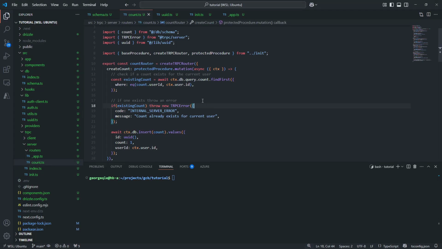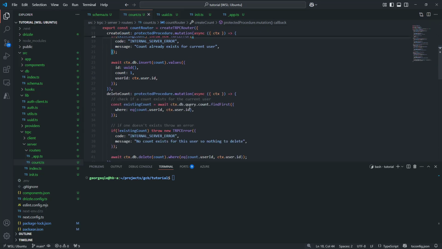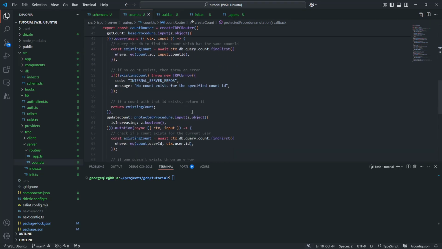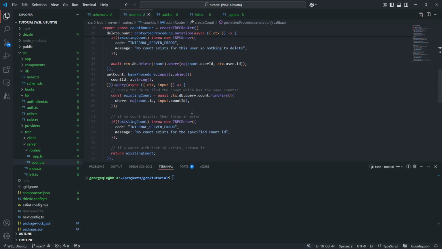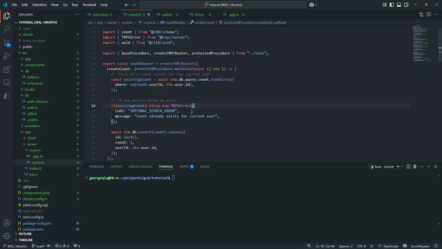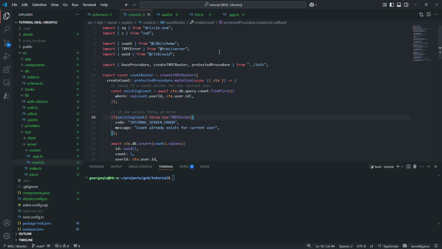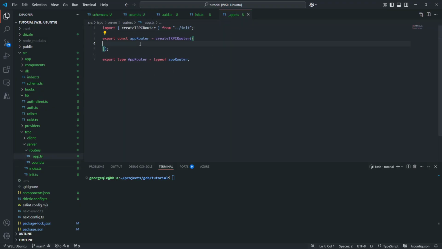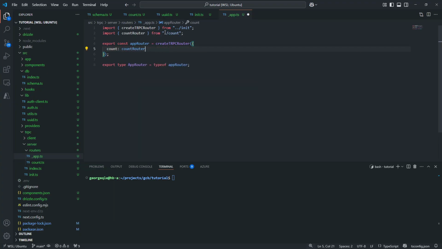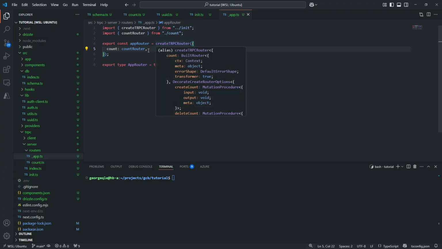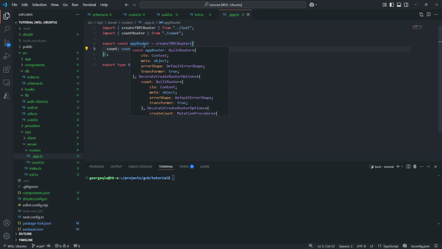Wonderful. Okay, last step with the count router here as we go through and scroll through so that you can have a chance to copy anything if you've forgotten anything. We need to add our count router to the overall app router. So here we can just do count, provide a key to our count router, and we grab that from /count. Great.